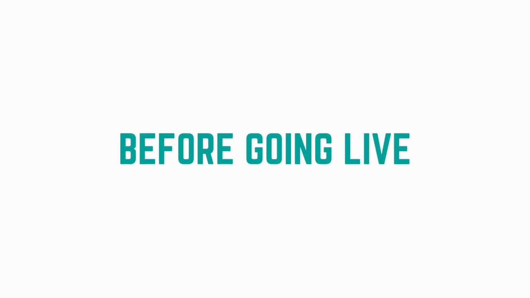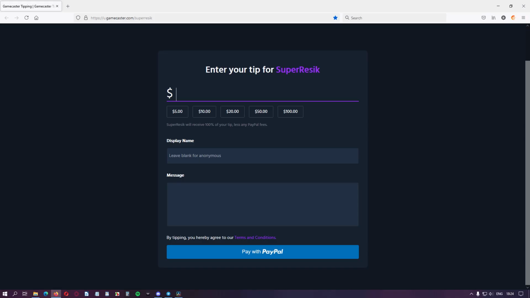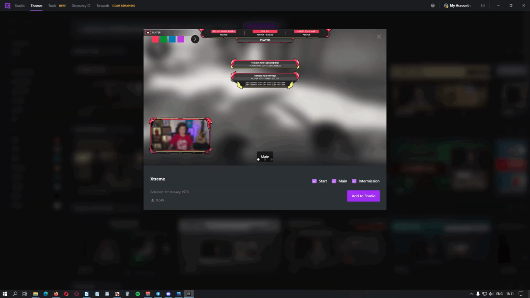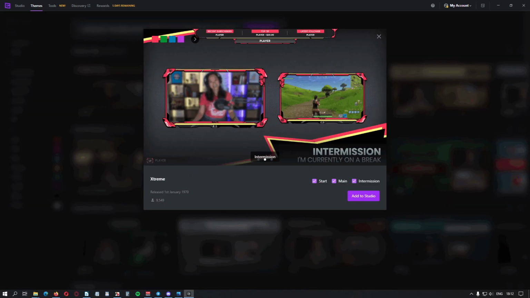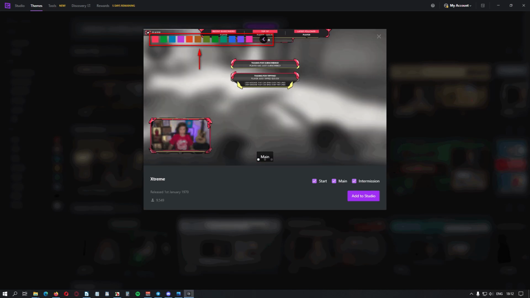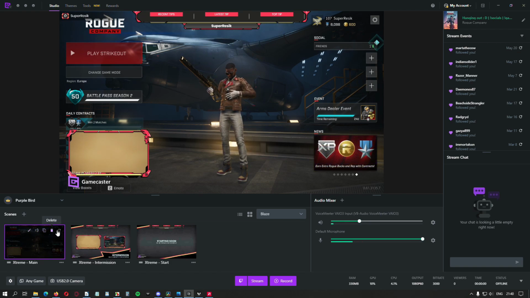Before you go live, you need to consider using some overlays, alerts, goals, labels, and setting a tipping page. All of this can be done from within Gamecaster. By going to Themes, you will be presented with a huge amount of professionally made overlays with matching widgets. By selecting the theme, you will see the 3 most important scenes that are included and also the colors, which can be easily changed. Once in your studio, these scenes can be edited, duplicated, or deleted if necessary.